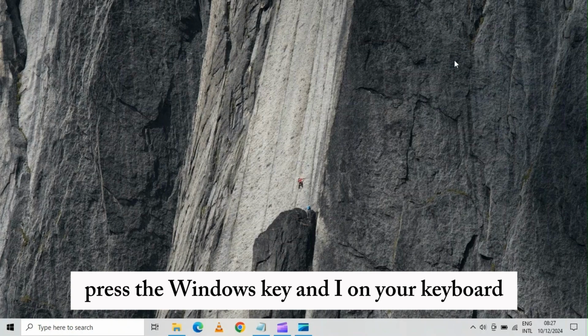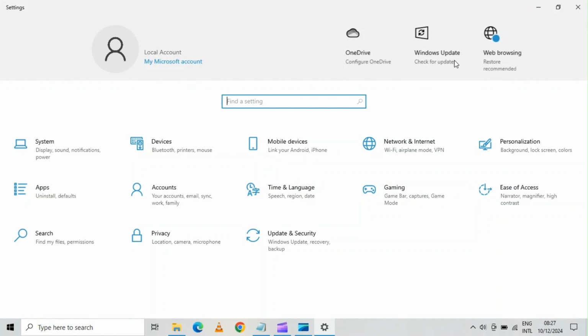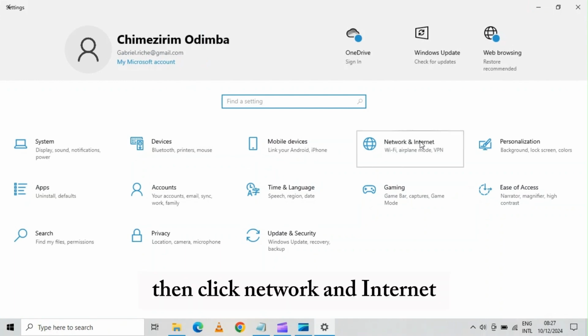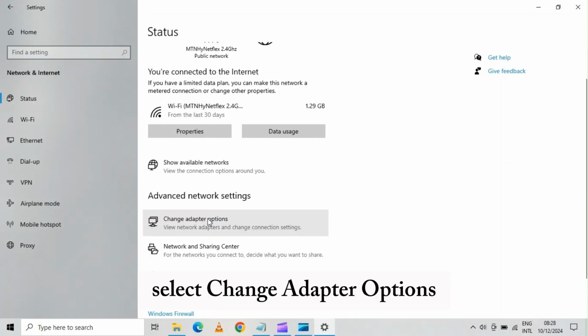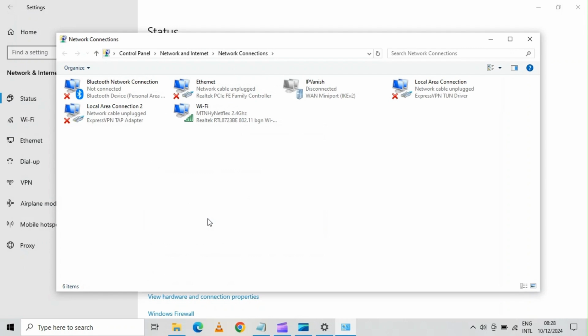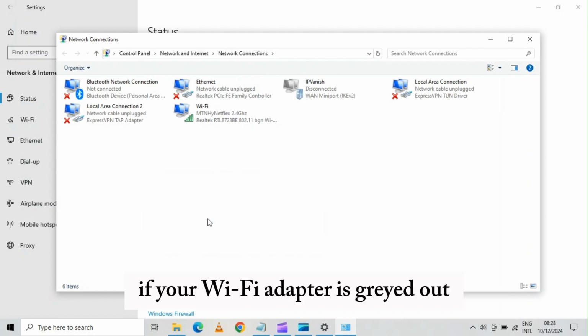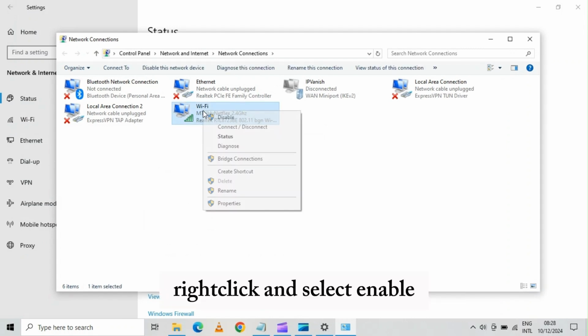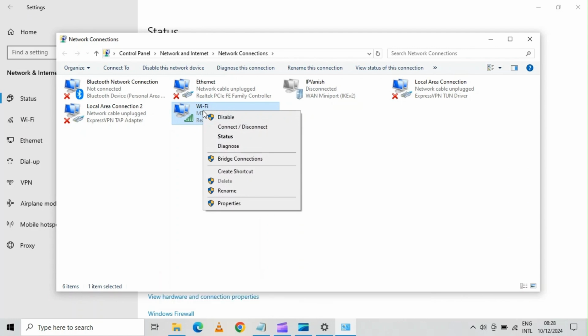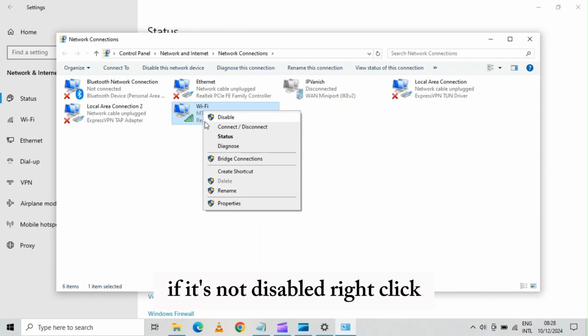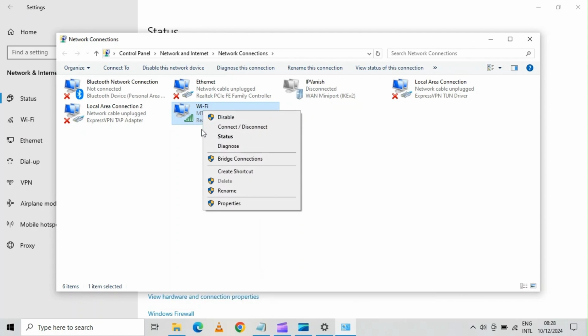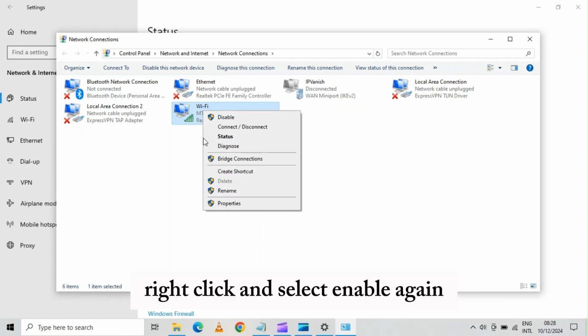Press the Windows key and I on your keyboard, then click Network and Internet. Select Change Adapter Options. If your Wi-Fi adapter is grayed out, right-click and select Enable. If it's not disabled, right-click, select Disable, right-click and select Enable again.